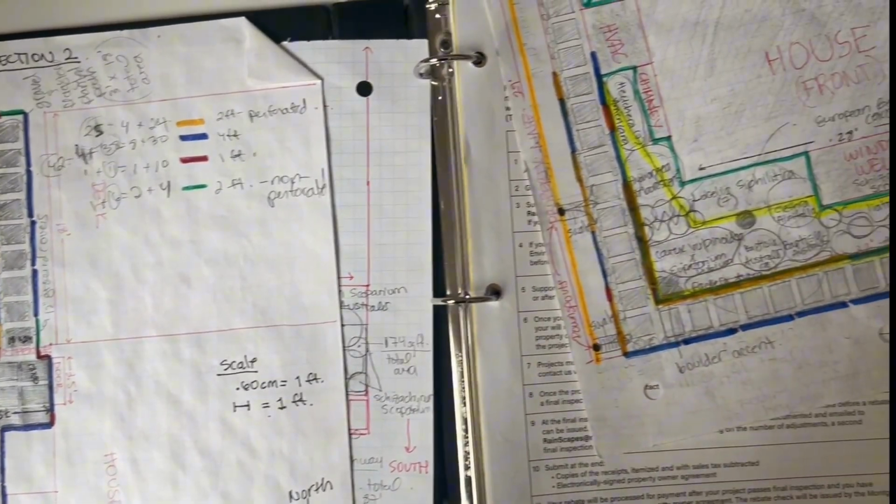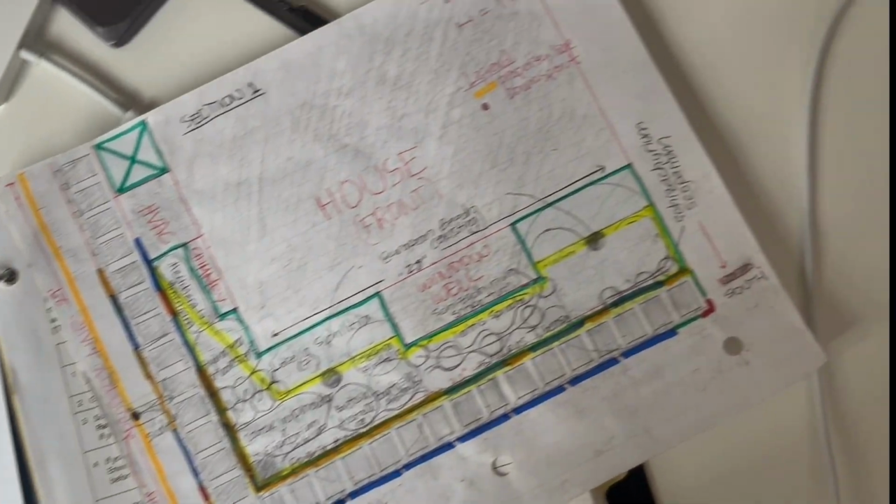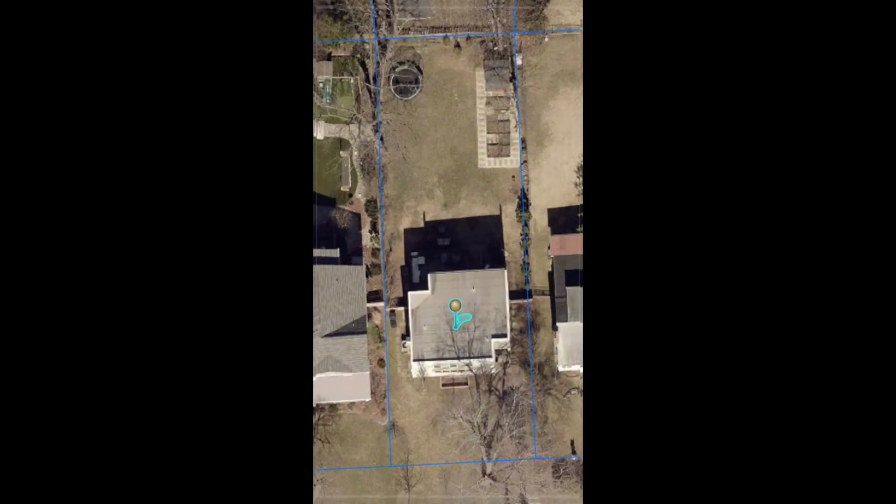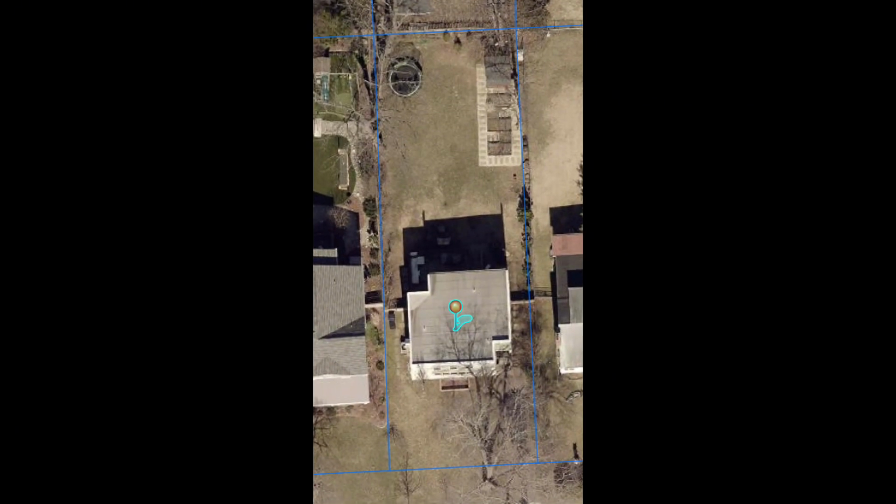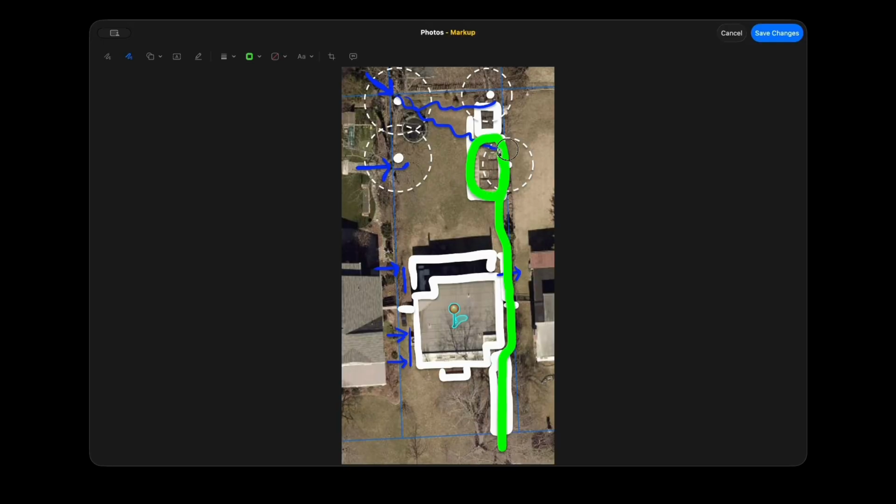In my last video, I stayed really big picture, starting with an aerial shot of my property. I used it to identify what's fixed, where the pain points are, how we move through the space, and where conservation landscaping might make sense.